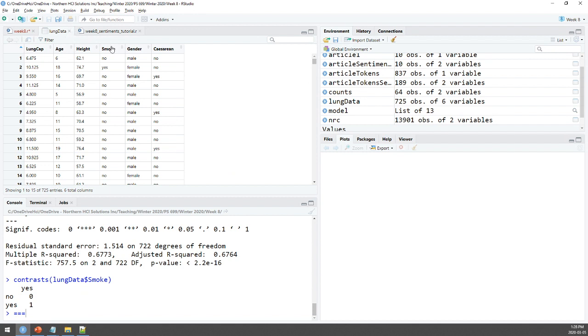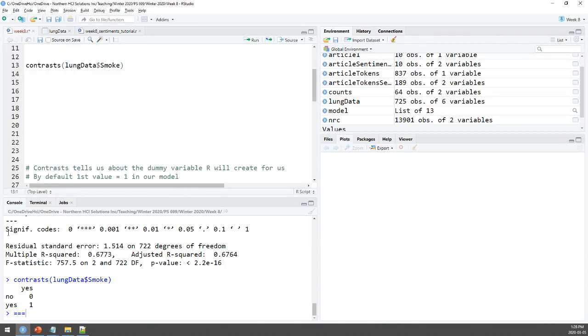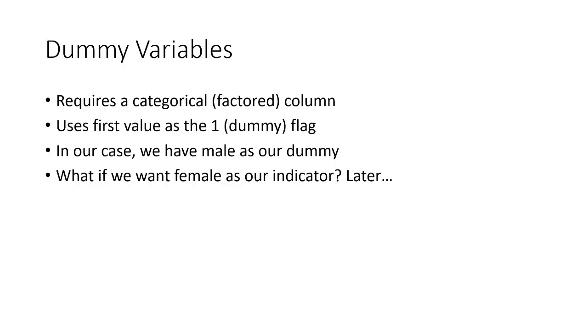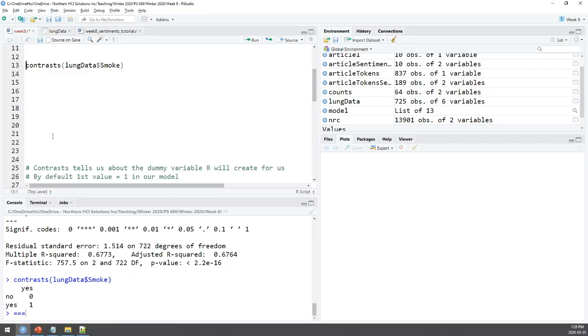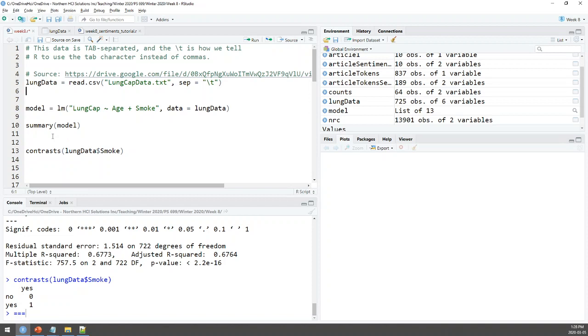If we look at our data, let's see here. R has used our first value, no, in the smoking column as its baseline. It's marked that with a 0, so yes gets number 1. And in this case, I used the wrong example. Let's run this regression, and instead of our regression using smoking, we'll use the gender variable. So we'll do age plus gender.